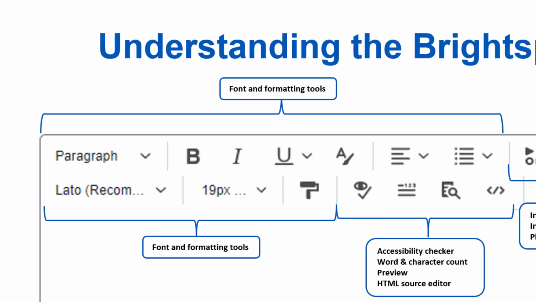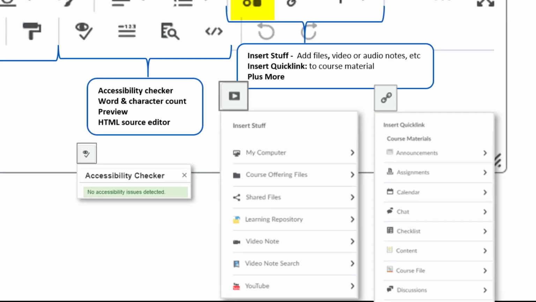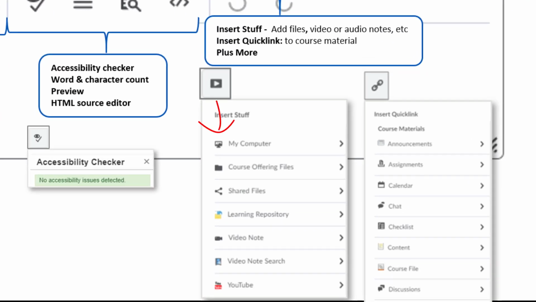The first section includes your primary formatting tools, similar to what you'd see in Microsoft Word: bold, italics, underline, bullets and numberings, font, color, and so on. But then, next to those, we have some really special tools. The first set of tools we want to highlight is called Insert Stuff. Under Insert Stuff is where we can add files, insert images, embed YouTube videos, and even record a video note.